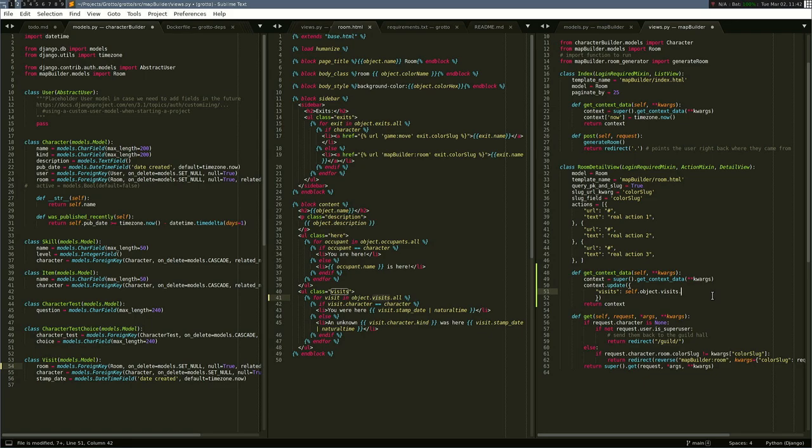Can we though? No, we get into that same problem we were talking about before. So let's actually use visit. Visit.objects.filter room equals self.object. So that limits the rows that we're going to return to those that have the same room that we're looking at right now. And then we want to order the records correctly.